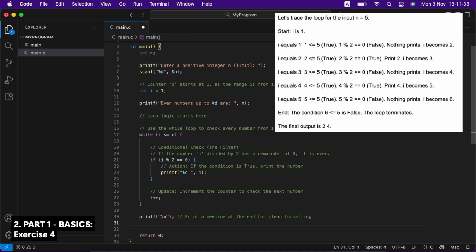i equals 3. 3 is less than or equal to 5, true. 3 mod 2 is equal to 0, false. Nothing prints. i becomes 4. i equals 4. 4 is less than or equal to 5, true. 4 mod 2 is equal to 0, true. Print 4. i becomes 5.